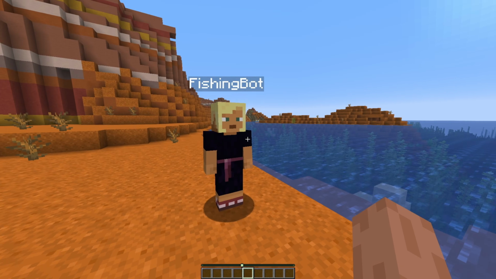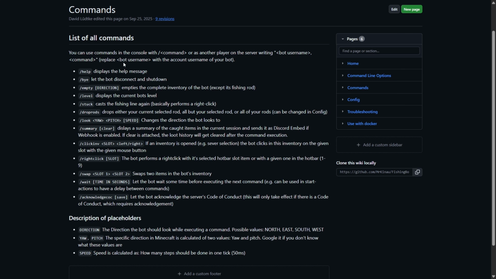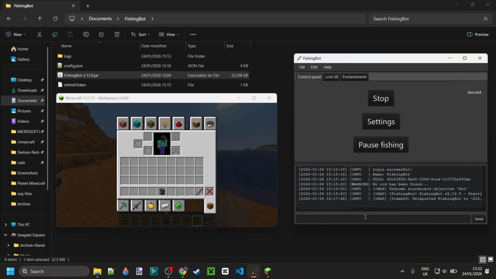So I've just teleported the phishing bot over here to myself real quick. Now is a decent point in time to go back to the wiki and locate the list of commands right over here, where we can find all the actions that we can apply to this bot. So we can use all these commands actually through the console over here. So we can start off with something like the /level command, which is just going to display the level of the bot, just to check it all works, and as you can see it does. The bot currently has 0 levels.